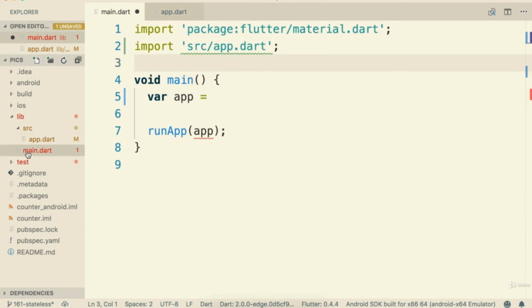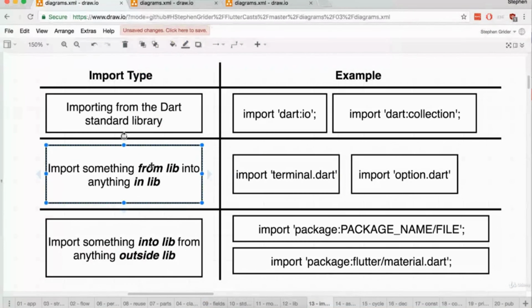So we're inside the main.dart file. We're going to go into src and find the app.dart file. Okay, so that's pretty much it. That's the second case right here. And we're going to see an example of this first case up here in just a moment. So we'll come back to this diagram at that point.